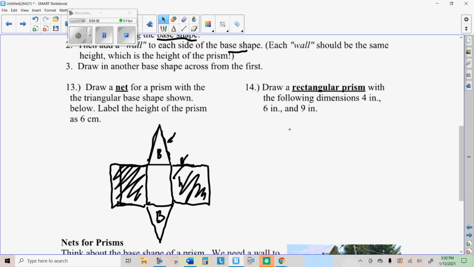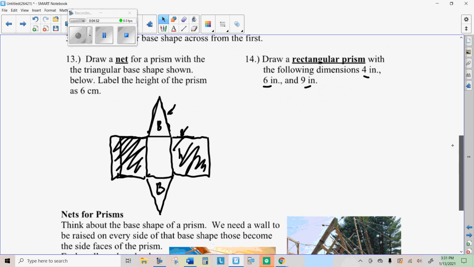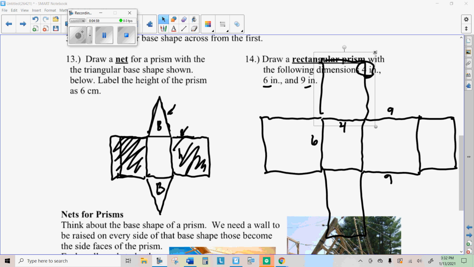All right, so why don't you try to do a rectangular prism? Rectangular prisms have 6 faces. You decide which of these dimensions you're going to use for the bases. I'm not really concerned that you get it exactly 4 inches, 6 inches, 9 inches, but just that the side you say is 4 inches is the shortest side on your rectangle.